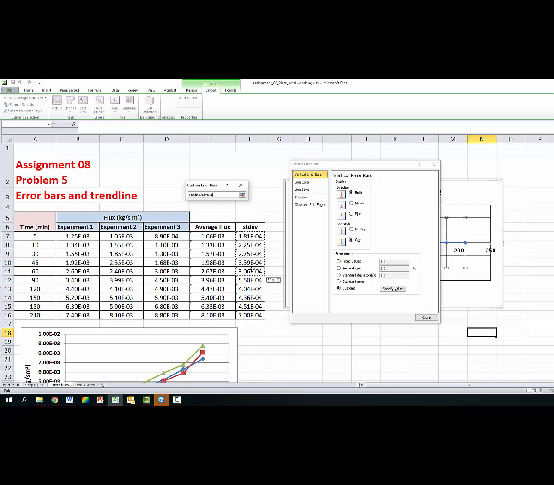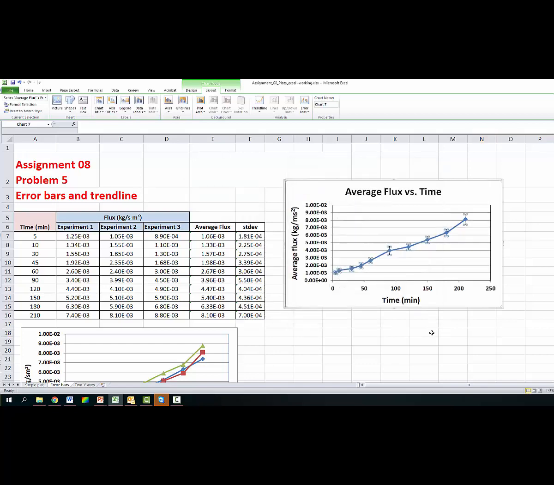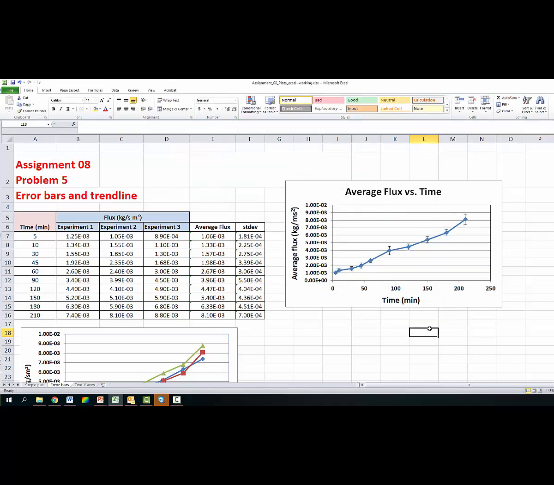This is the data. Highlight the entire range for the positive error. And then for the negative error, go to the cell, delete everything, and then highlight exactly the same set of values. So the positive and the negative error are identical. This is how it looks with both of them. And then you click OK and then close. And we have the error bar.